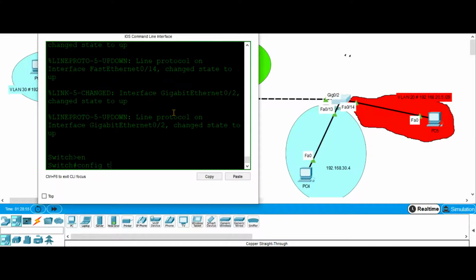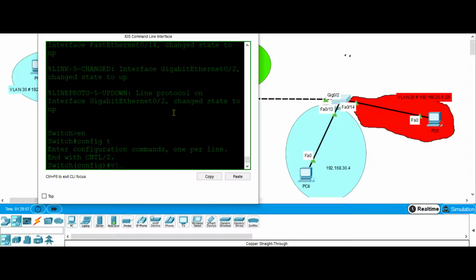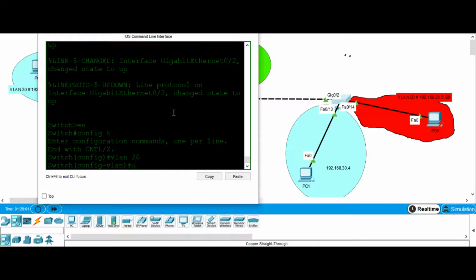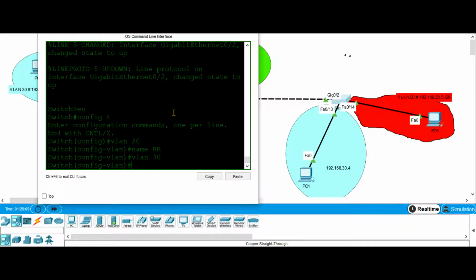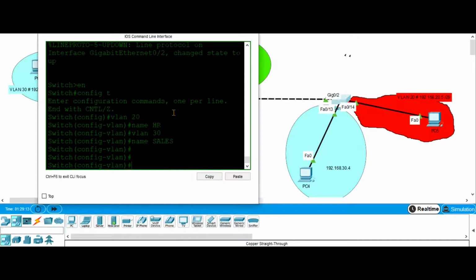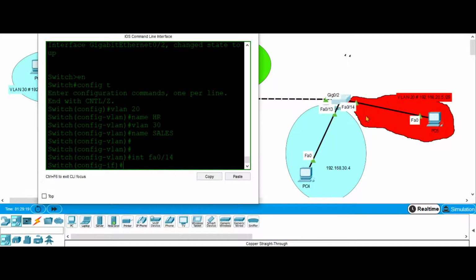To go to global configuration mode, and we create VLAN 20. We name it C#, VLAN 30 is our sales VLAN. Port assignments: FA0/14, that is the port connecting PC5 in VLAN 20.